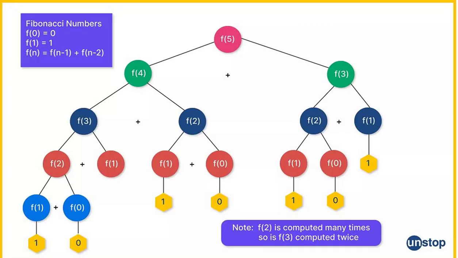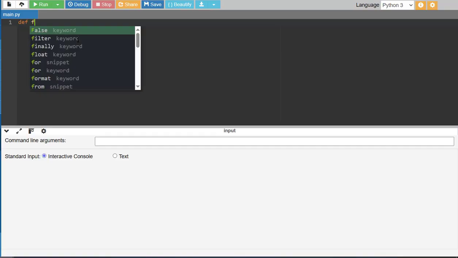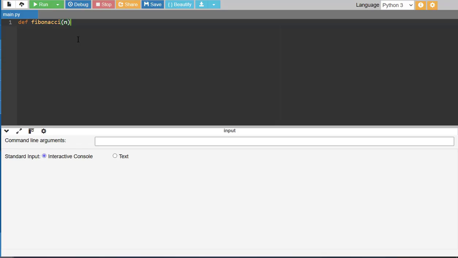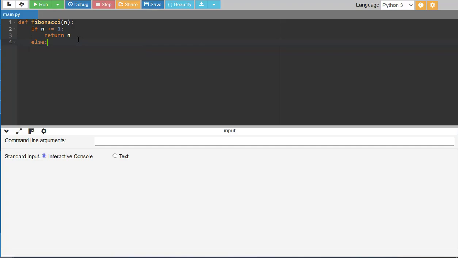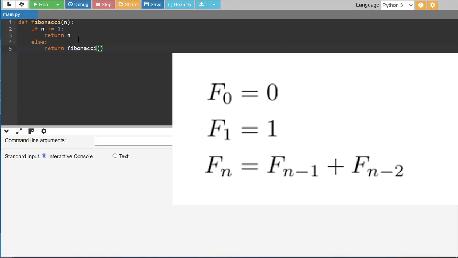Now we can use recursion to find a specific number in the Fibonacci sequence. For example, we can create a function called Fibonacci that takes in the number we are trying to find in the sequence, and we can say the base case: if n is less than or equal to 1, then return n. Else, return, and here is where we are going to call the Fibonacci function within itself, and this represents the Fibonacci formula. So it's fib of n minus 1 plus fib of n minus 2.